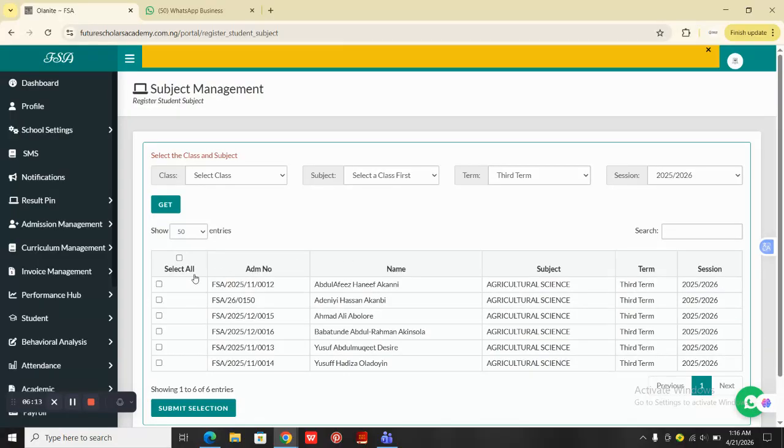Then, if it's a general subject, just click on select, then click on submit selection. Meanwhile, be mindful of this, because I realized that the majority of schools normally have issues with this. Be mindful of this subject column. Make sure that it is agricultural science. If you are fetching, make sure it is agricultural science before you click on submit selection, because sometimes some people will not even check whether it is agricultural science or agric or any other subject. So make sure it is agricultural science, then you click on submit selection.